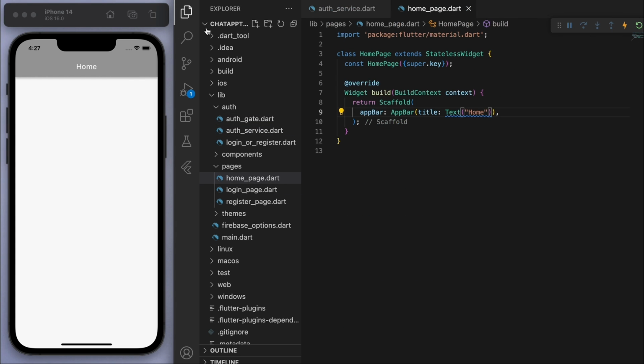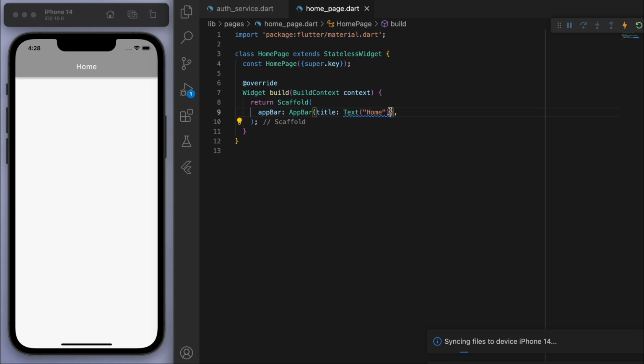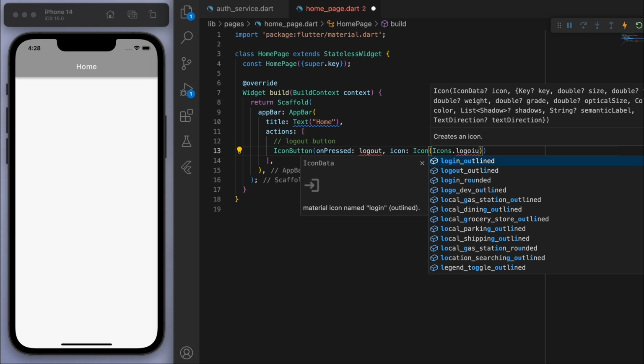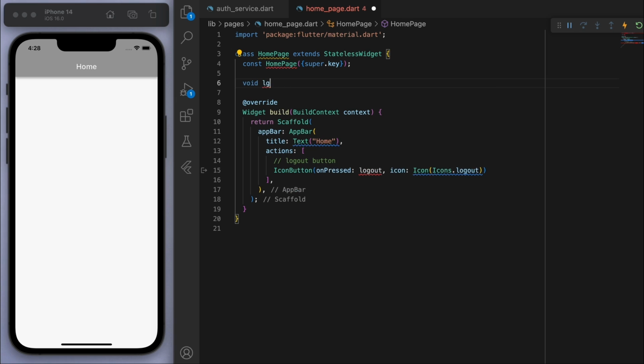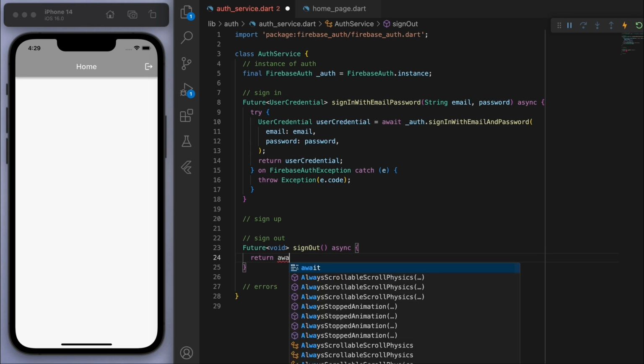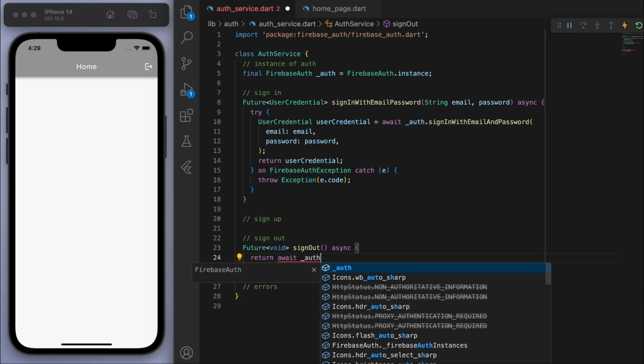Then we can now go to our home page, which means now we should have a way to log out, right? So in the app bar, in the actions, we can have a little log out button. So when we execute this logout function, then we need an ability to sign out. So let's come back to our auth service and create this sign out method. And this one's really easy. Just go to your auth and go sign out.